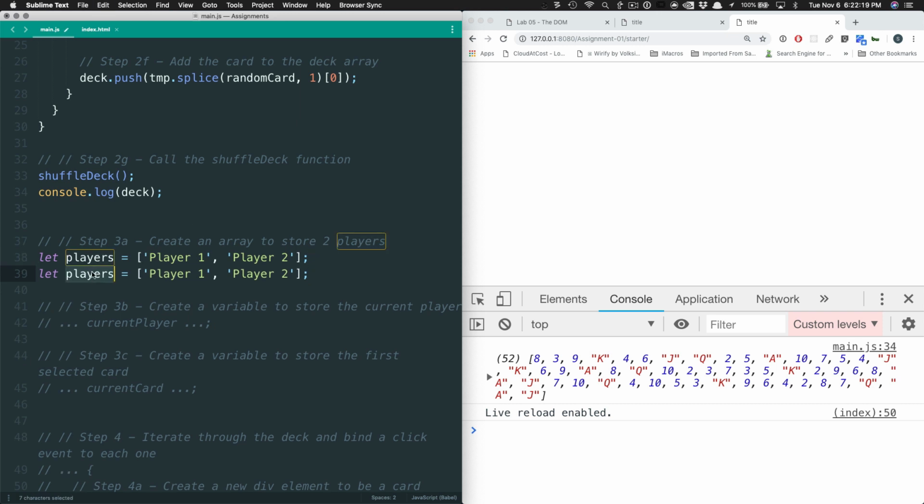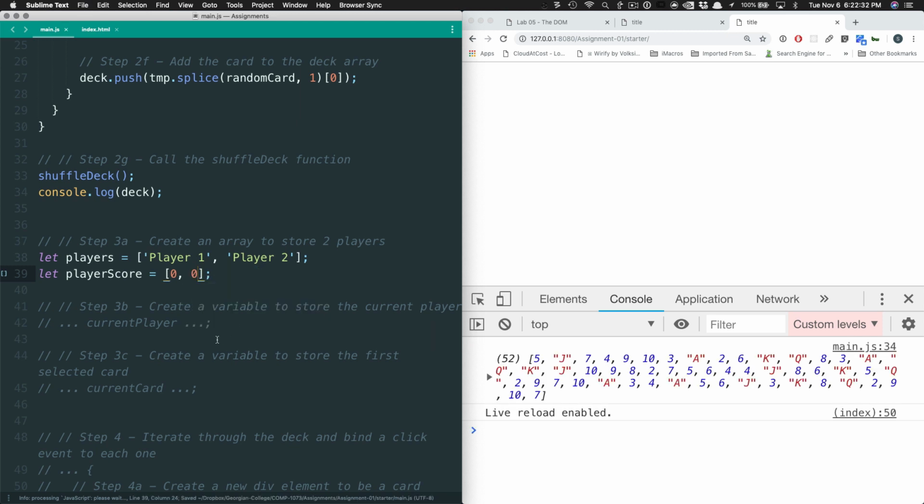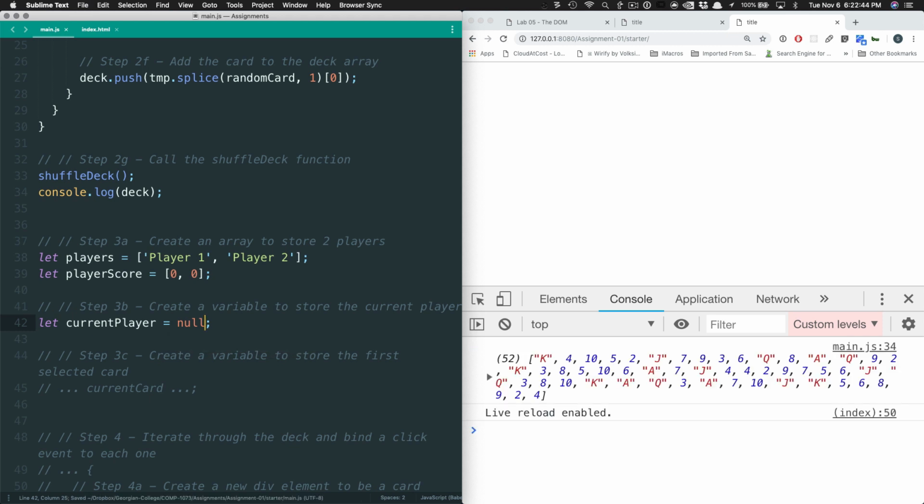In here, I'm just going to do player score. I'm going to set it to 0 for player 1. I'm assuming player 1 is just index 0 in the array, and player 2 is index 1. Okay? Create a variable to store the current player. Let current player, and this is another place where I goofed up and I apologize. We should make this equal to null, because once they've selected 2 cards, we want to be able to go back and start and select 2 cards again, which means that needs to be null.